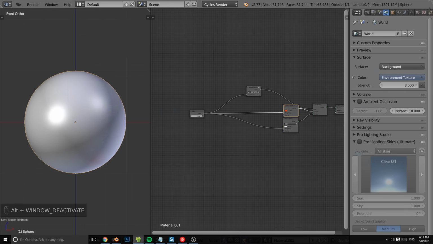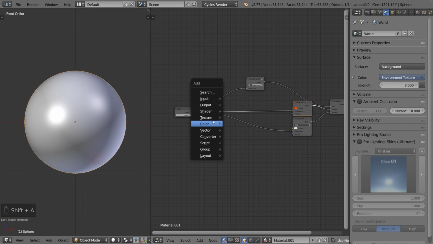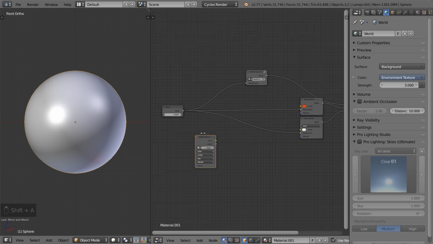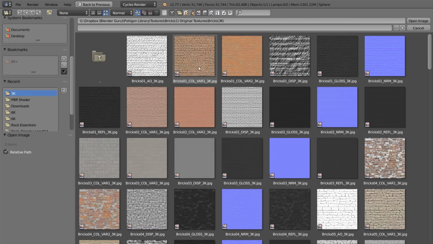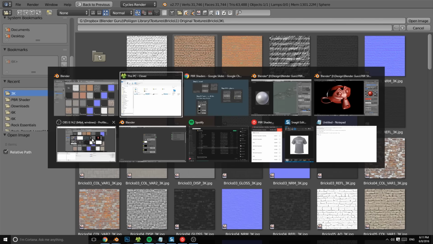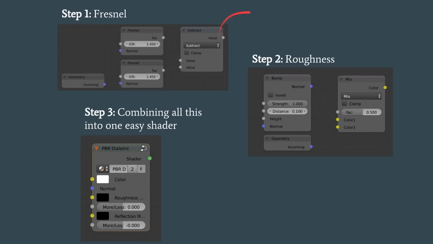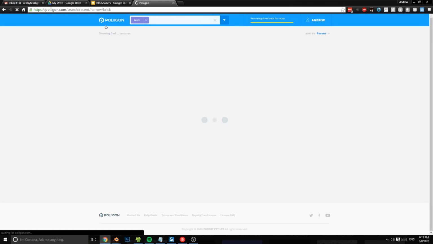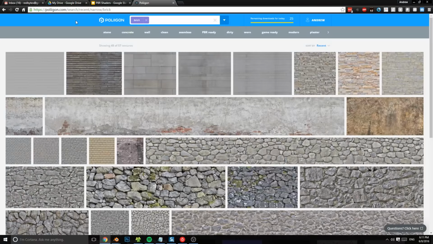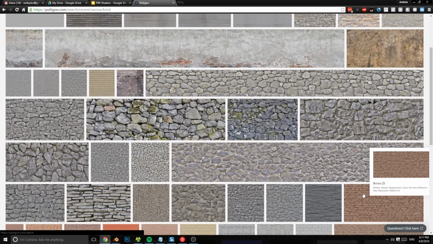So now I'm going to start assembling a proper brick material. I'm going to add in an image texture right here. Go open. Right, and I'm using some materials off Polygon, which you can get yourself from the interwebs. Go to polygon.com, and you can just type in brick, or whatever. You've got a whole bunch of brick. Polygon, of course, full disclosure, is my own website, and we made it because it's got all of the textures that you actually need for stuff, which I'm about to show you.